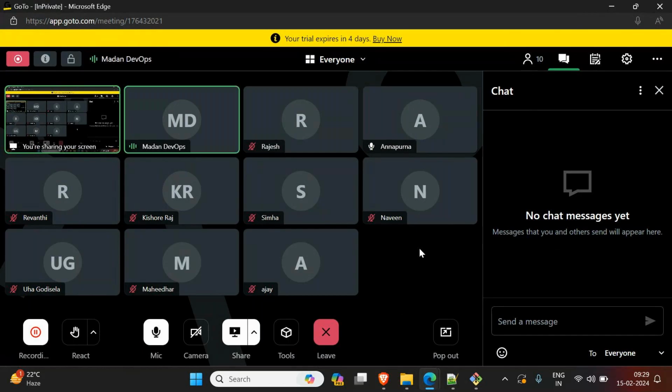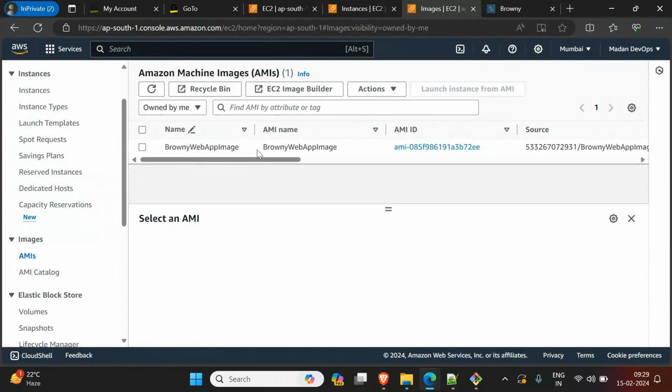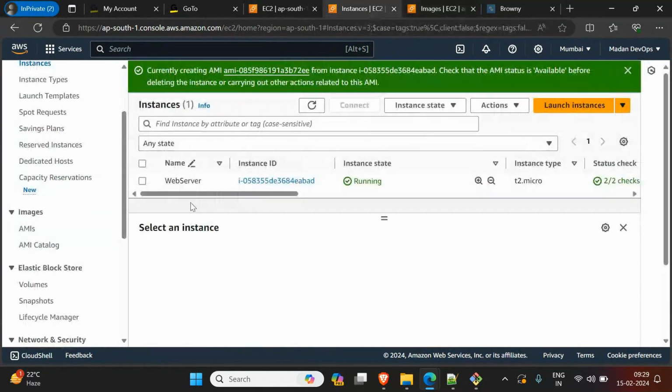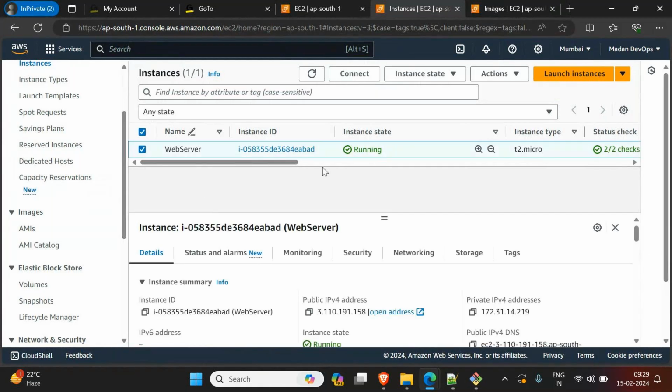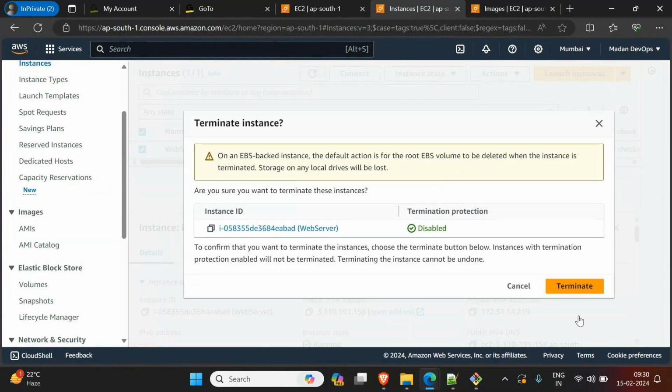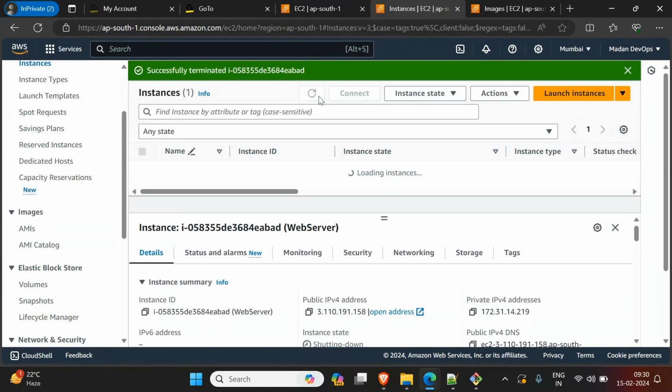Okay, let's see whether it's working or not now. Now you see it's available now. Now the custom image is ready. So normally, we don't require this instance now. This instance is not required now. Let me close this. Okay, terminate it. Select the instance and click on terminate instance. So it is terminating now.